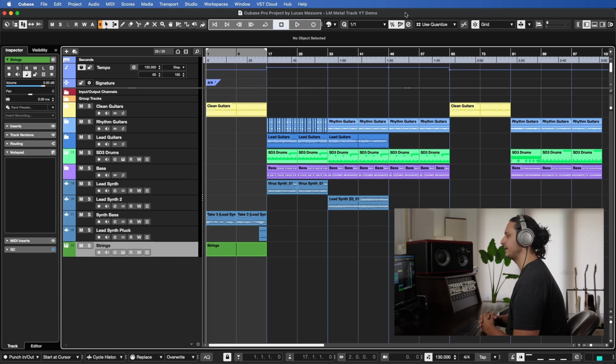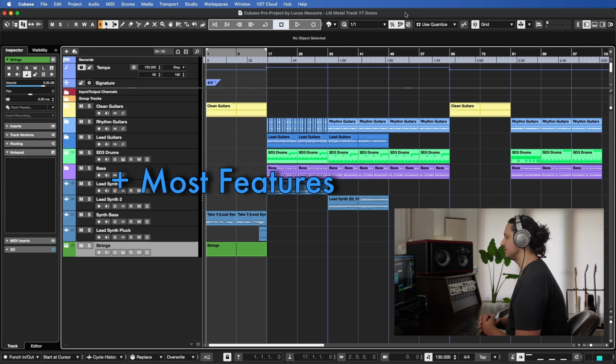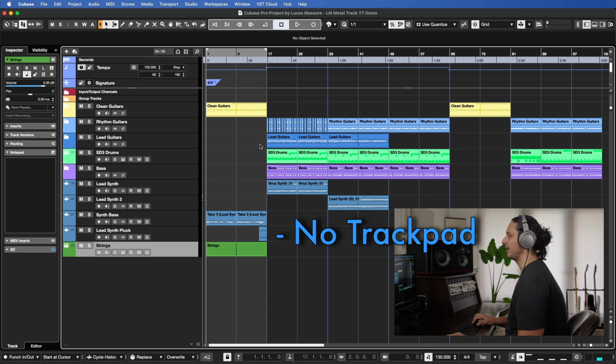Alright, so for Cubase, the main pros are that it has really deep customizability, a ton of features, great MIDI editing, a great mixer, and the cons are it's definitely the most cluttered and clunky out of all of them. It is pretty complicated to use, it takes a long time to get started, can be a little quirky, and there's no trackpad functionality if you're using a laptop.